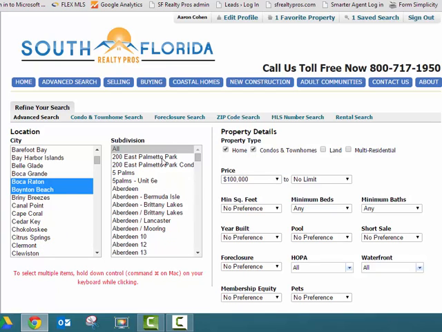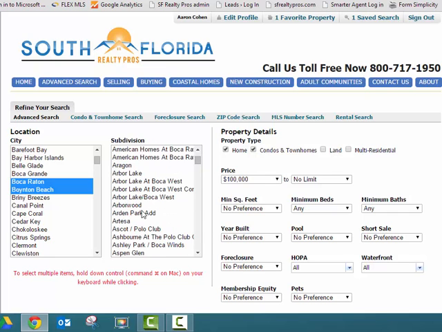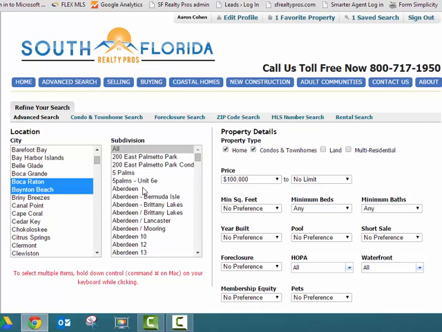What happens under subdivision is it actually pulls together all the different neighborhoods. We call them subdivisions here in Florida. And if you know the subdivision you're looking for, you can certainly scroll down here and select that. You would then filter out any subdivision that is not selected. So it's a very specific way of looking at a specific neighborhood. For this example, we're going to leave it blank. Unless you know the neighborhood you're looking for, I would just recommend you leave it in the default all.